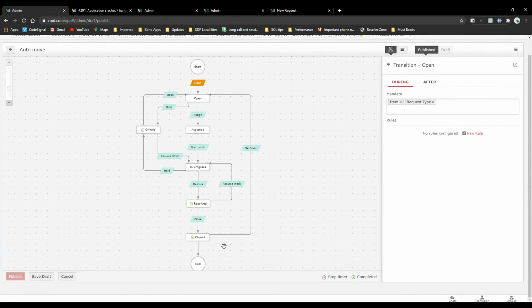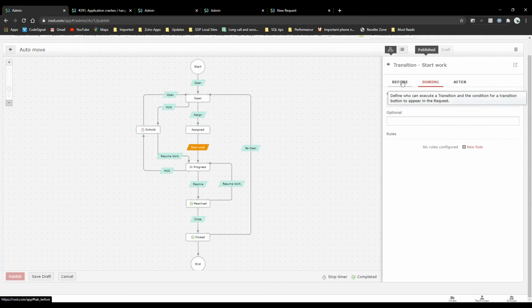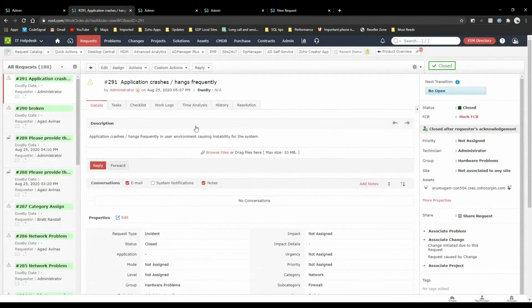From open to closure, we are controlling each and everything, like what should happen when the request is moved from assigned to in progress. And during all of these transitions, if you want to execute rules, if you want to mandate, you can do everything in request lifecycle. This is going to be a powerful option at your disposal if you want to configure these types of things in the customer's environment. So you can always think of this as a tool which is going to force your technician to follow the workflow. So that's what RLC is about.